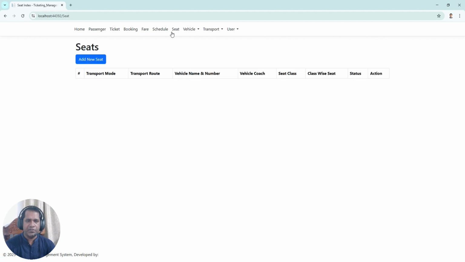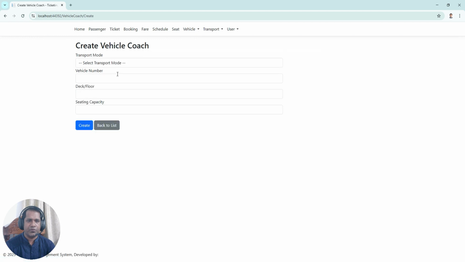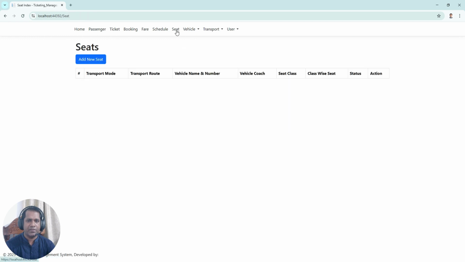seat from this menu. If you want to add seat, then just click add seat, and like the other options, you will just select the option, similarly, and you will get the options there, and just add it there. So I want to show you now, no, I will show you now about the fare.